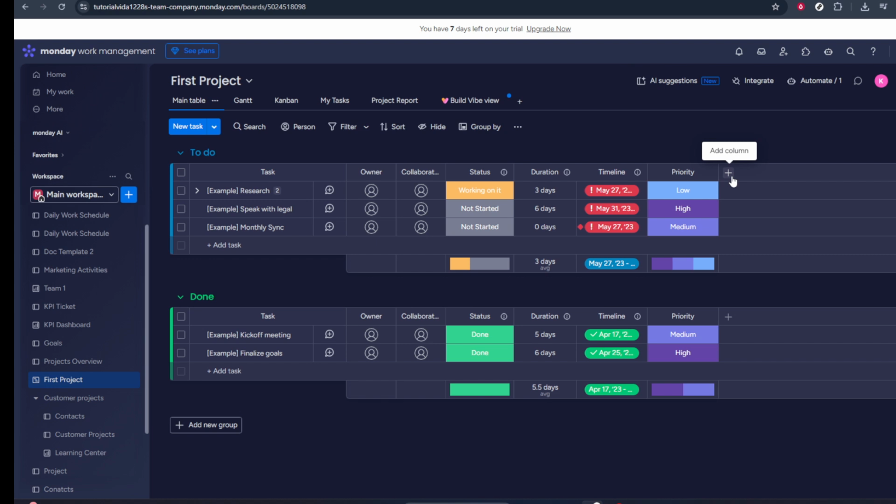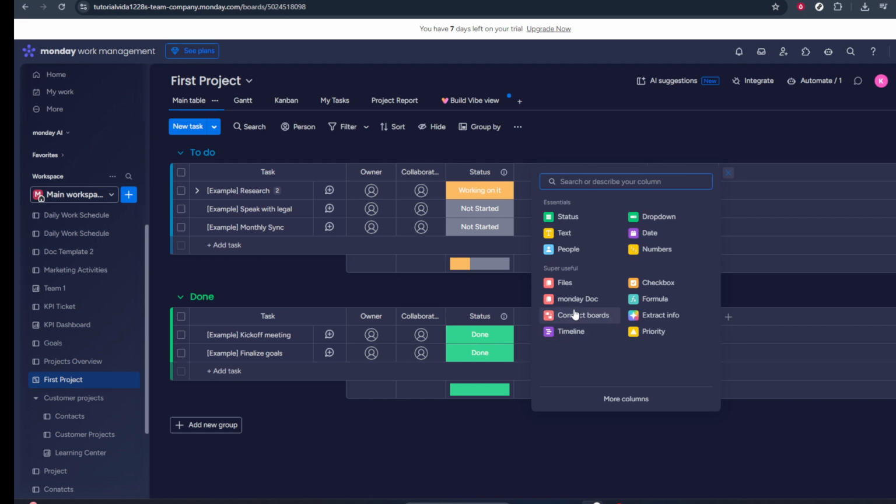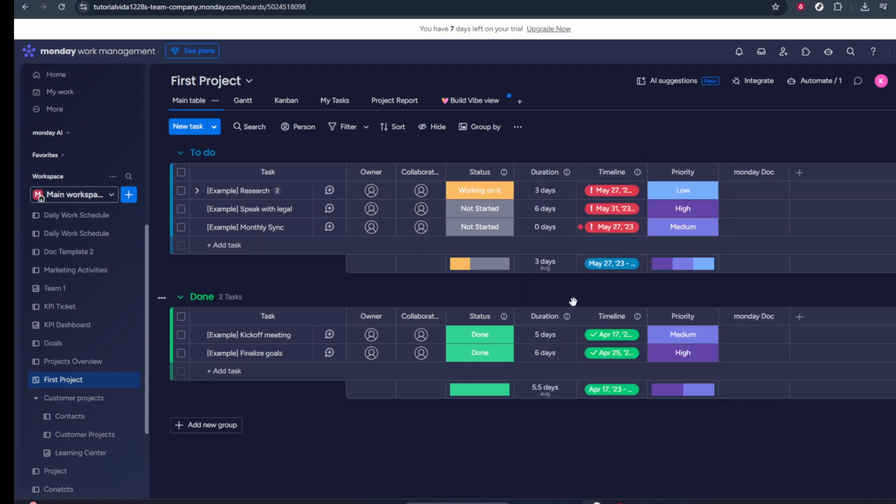Once your board is open, look toward the top of the screen for the plus sign. This is usually near your existing views, like Main Table, Kanban, or Gantt. Click on the plus sign to add a new view. Think of this plus button as your entry point for creating different ways to look at your project information, and Monday Docs is one of those options.